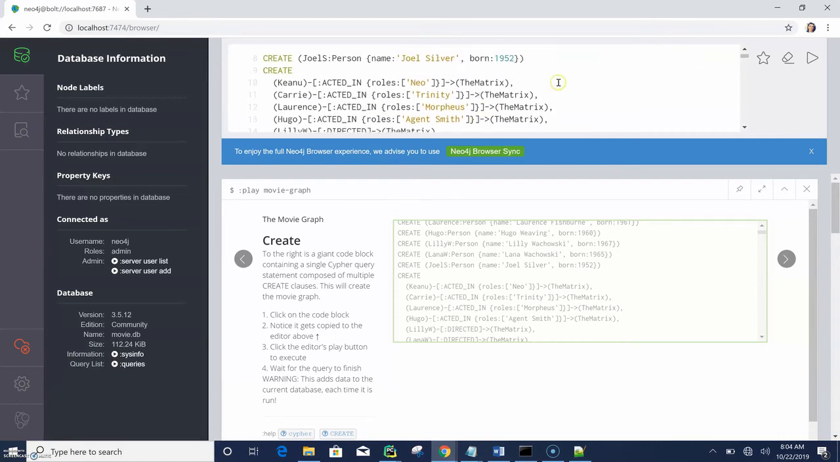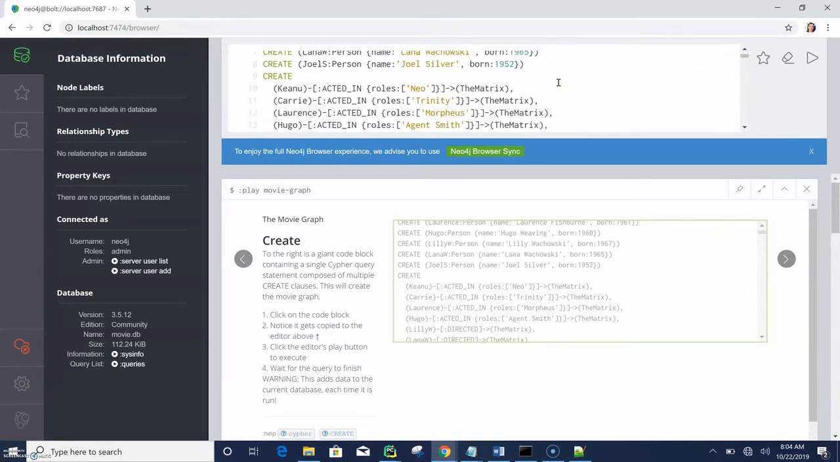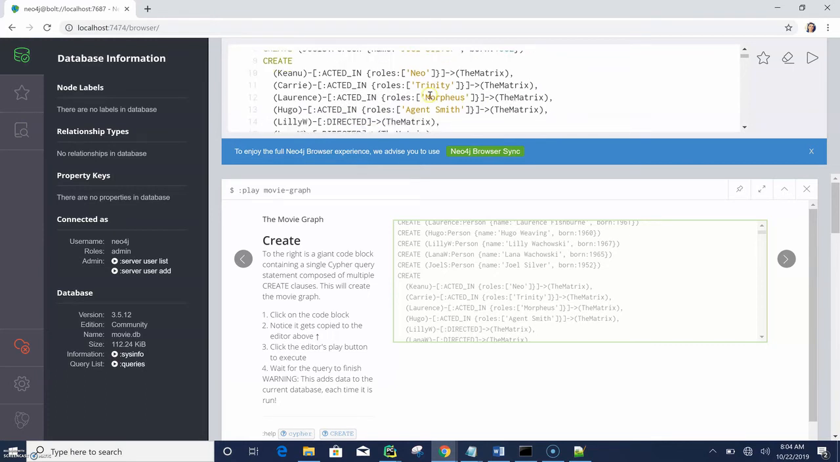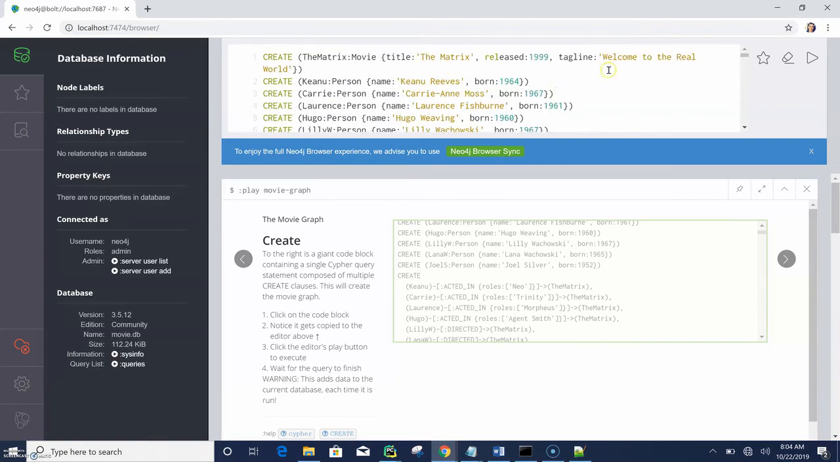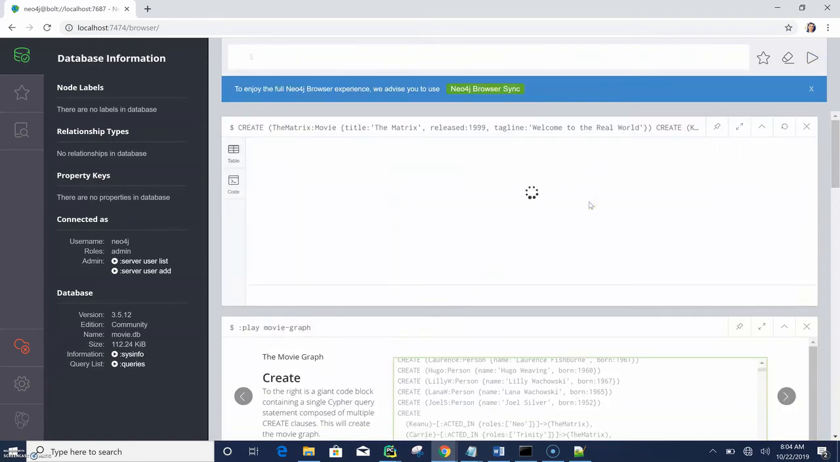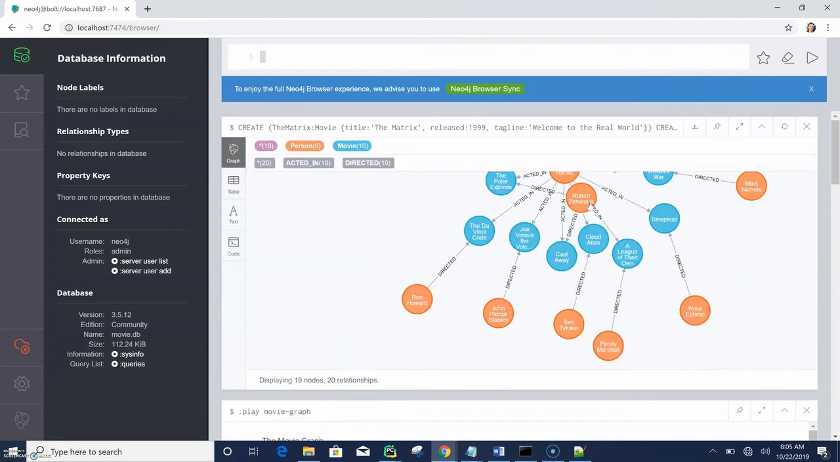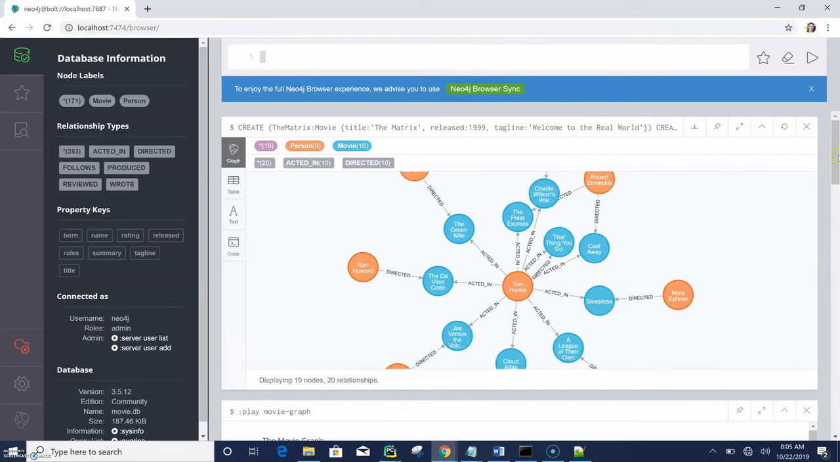And here you can see different types of syntax of create, and we also have the relationships, like Keanu acted in The Matrix, and along with it we also have the property of this relationship. So the relationships can also have properties. So just run this now. Now we're generating a new database with all these nodes, with all these data points and with their relationships.